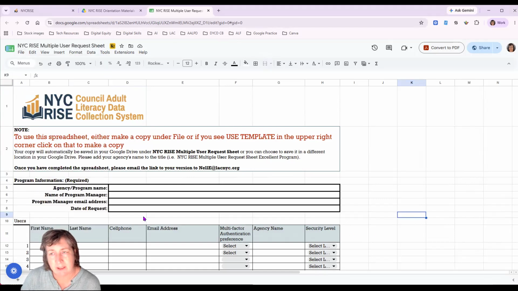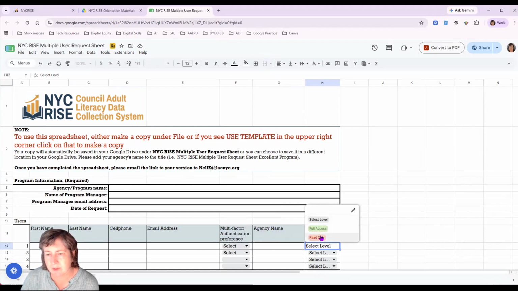The request needs to come from the program manager. So that information would go in here, and then we need first name, last name, cell phone number, and an email address, how folks would like to get their multi-factor authentication so they can choose between email or cell phone, your agency's name, and security level. So there are two levels of security: full access, read only. Majority of programs have been giving all their users full access, but you have that option of a read only level if you want to give that to someone else in your program.